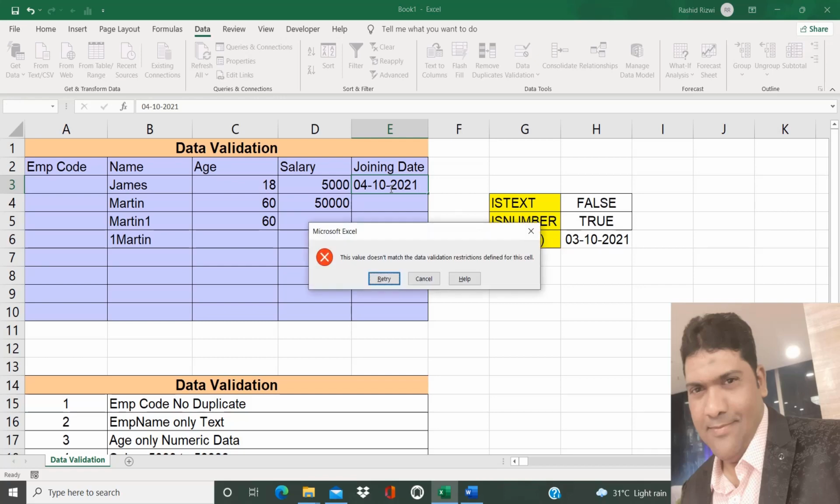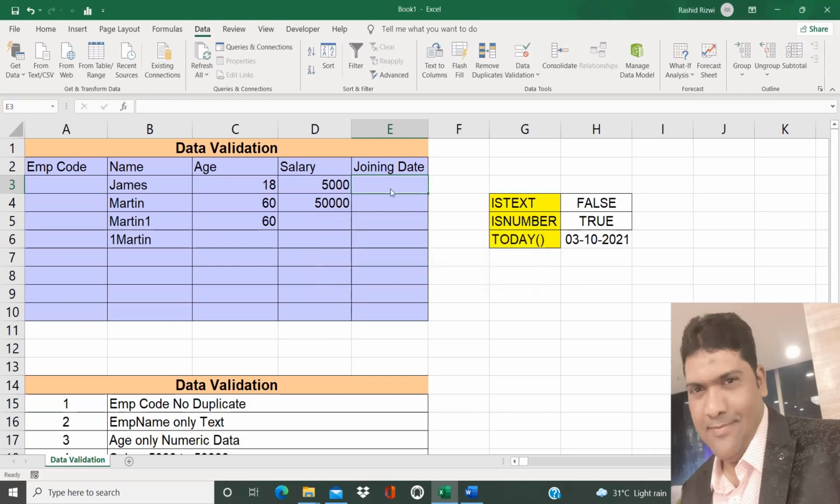When I press enter, it is not accepted because it's a future date. So the maximum we can type is till today, 3rd of October, 03 dash 10 dash 2021. We can type 1st October also, 01 dash 10 dash 2021. We can type 30th of September also, 30 dash 09 dash 2021. So fine, this column is accepting data as per our given rule. So these 4 columns are done.